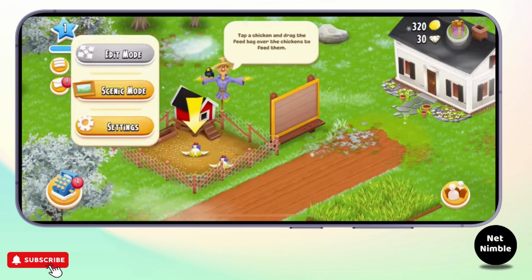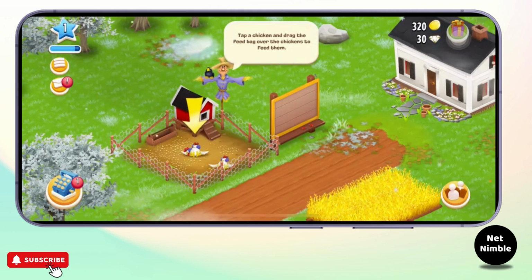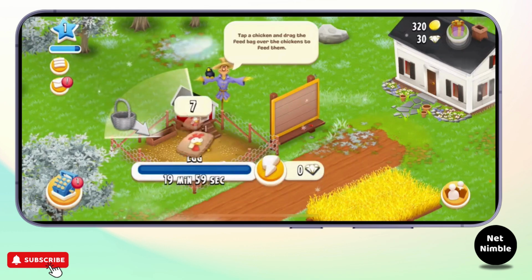And that is how you can change your farm name. You can see your farm name. You can just head over to your profile, and then yeah, that is basically how you do it.